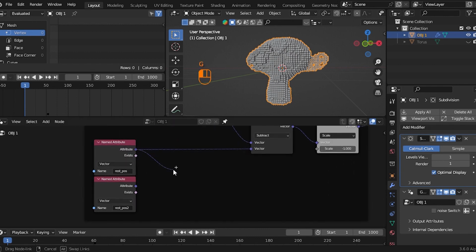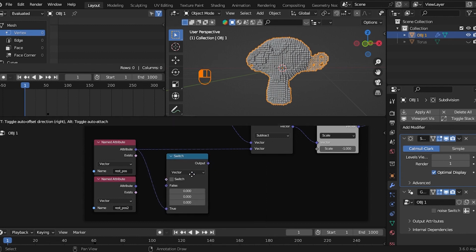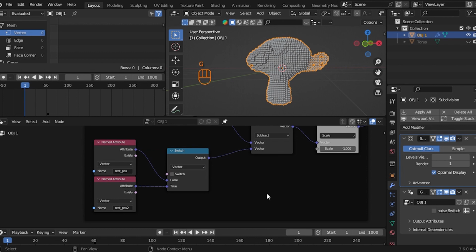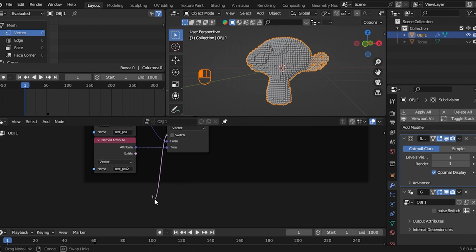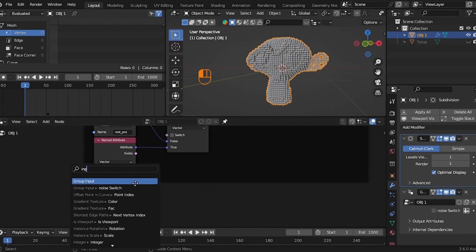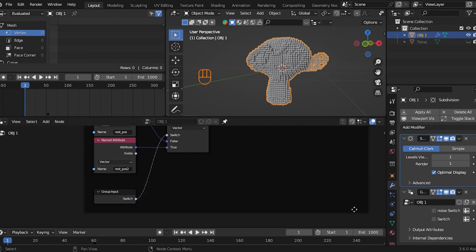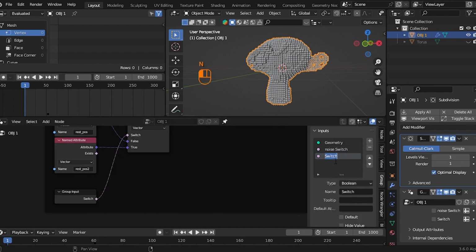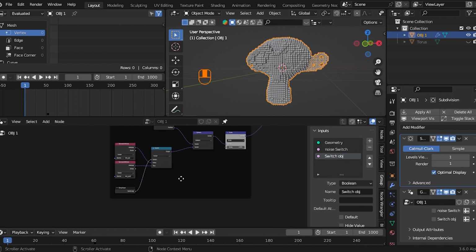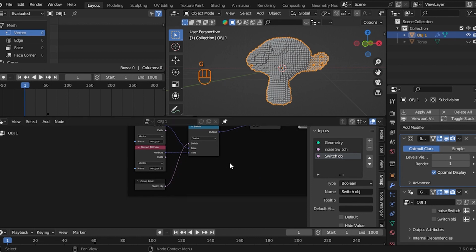And to do that, duplicate your name attribute for the correction vector and set it to rest pose 2 and connect it to a switch vector node. And you want to connect the switch to a group input and name it switch object. So go back to your side panel, name it switch object or just obj. And now we want to test this.